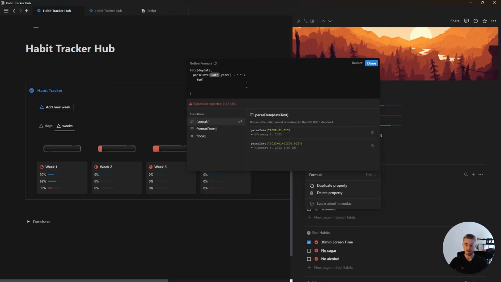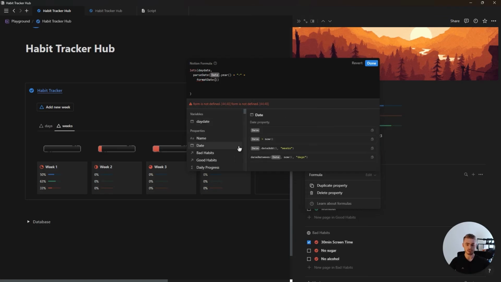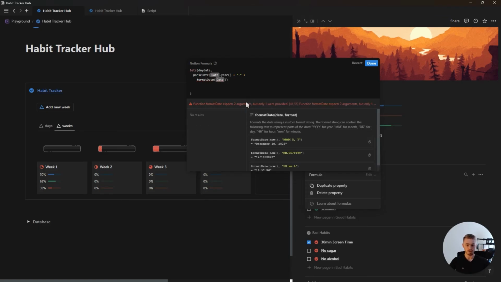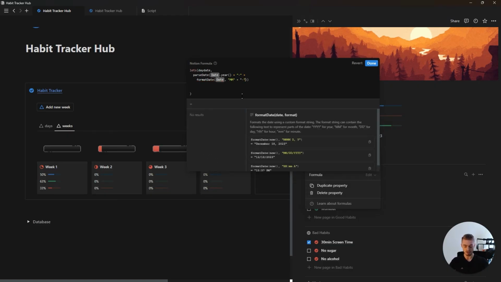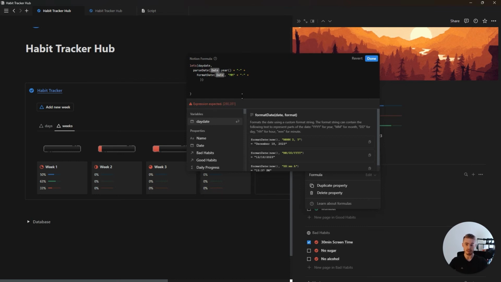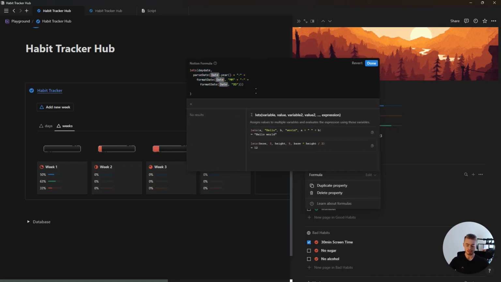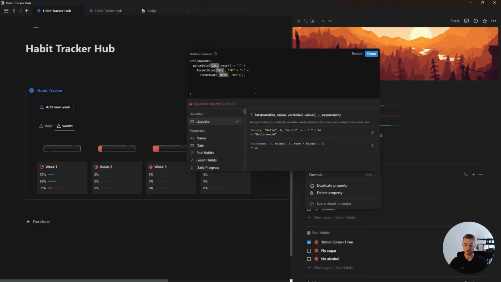Then on a new line, we're going to use the format date function, and we're going to use the date property. And then we want to format the months, and then add a plus, add a hyphen inside of quotation marks, and another plus, and then add another format date function, but this one will be for the day. So let's add the date property, and then format the day inside of quotation marks, and that's it. That's the first variable.